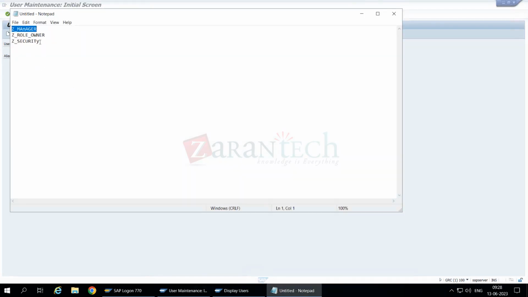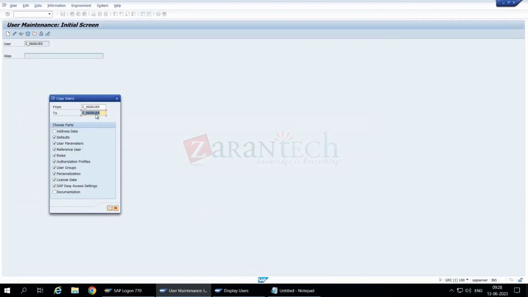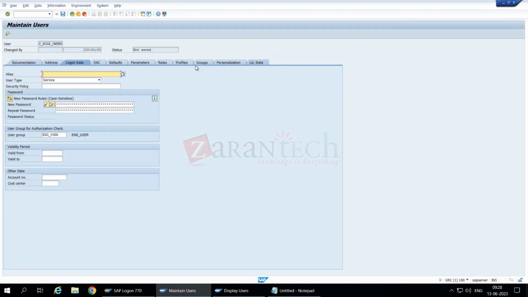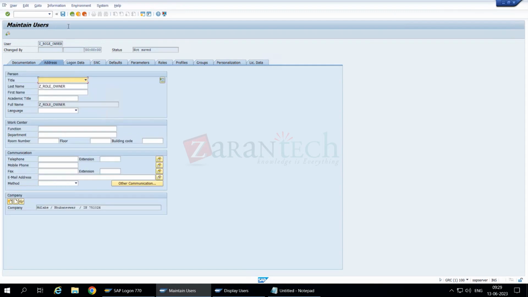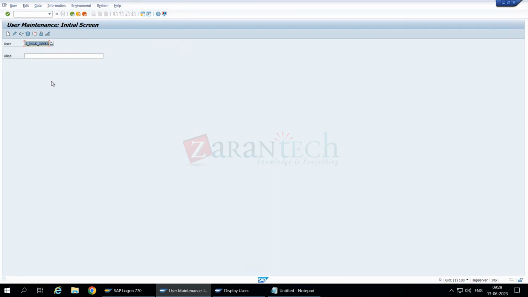Now let's do a copy. I want to do a role owner copy of this user. I'm creating a new user, copying from here. Here we can choose what we want to copy. Let's say I copy everything. So now I don't have to go and fill this data again. All I need to do is worry about the password. And you will see here deactivate the password and generate the password. If you want to get a complex password, SAP generates it. Let me save. Okay, this is another user.